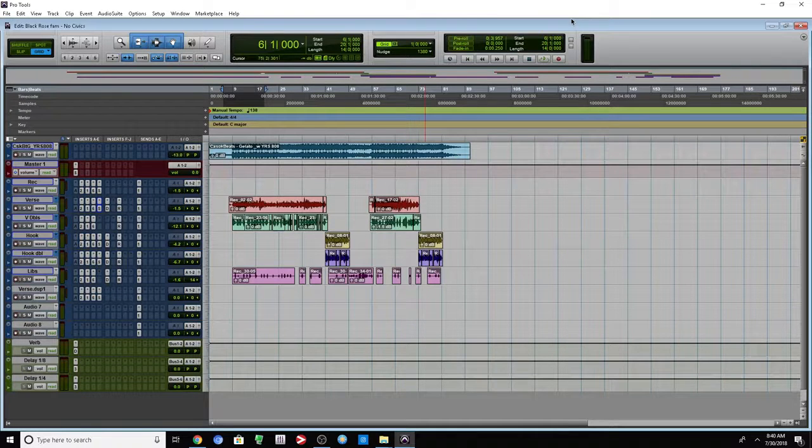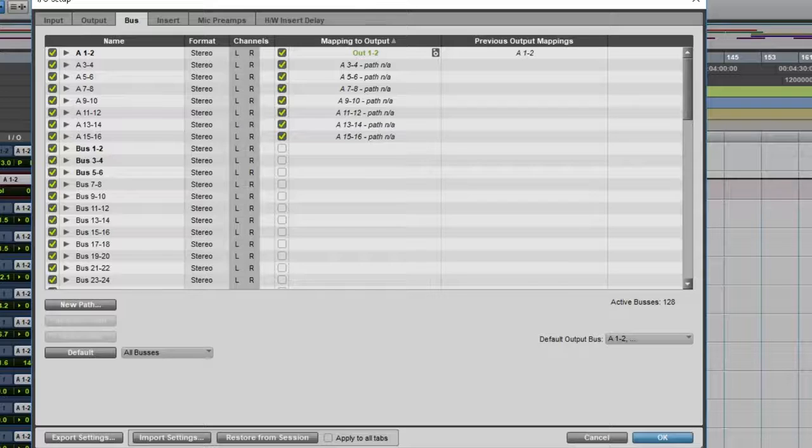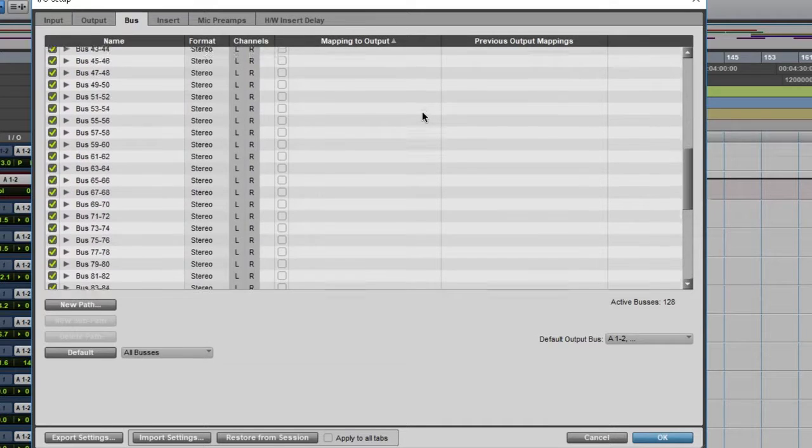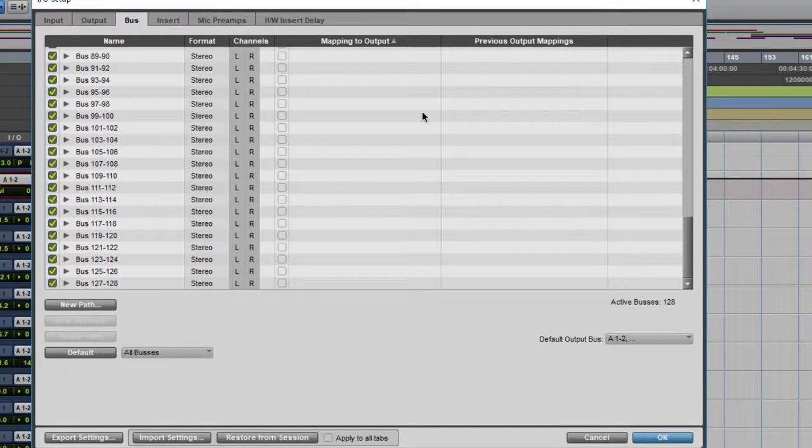Now before I do anything in this track, I want to go to Setup, I/O. So you want to go to the bus tab, and the one thing I want to do is get rid of things I don't need. Look, all these buses, they're not named. So when importing my template, that can actually confuse me. So I don't want that.